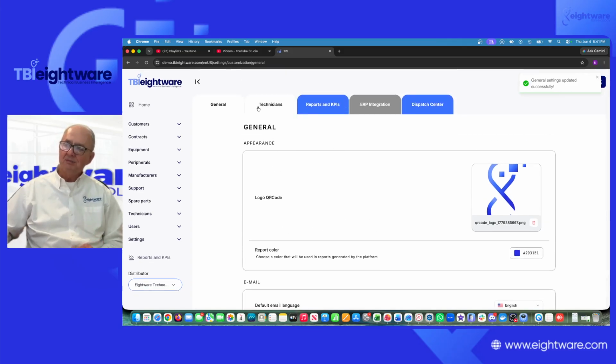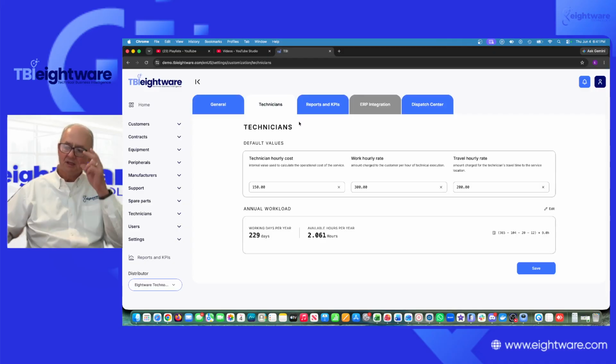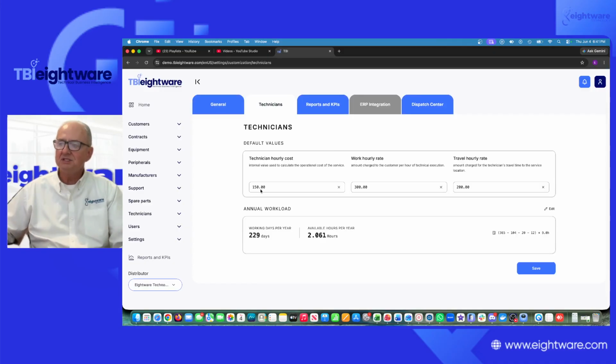The second tab is the technician information. It's very important because this is where you put some costs. So first field, you can edit here your technician hourly cost. How much your technician costs per hour. Just put the number here in your local currency. What is your work hourly rate? How much do you charge for your hourly rate? You put the value here.